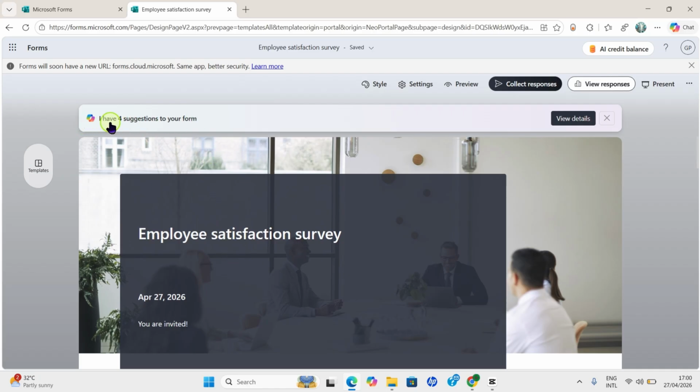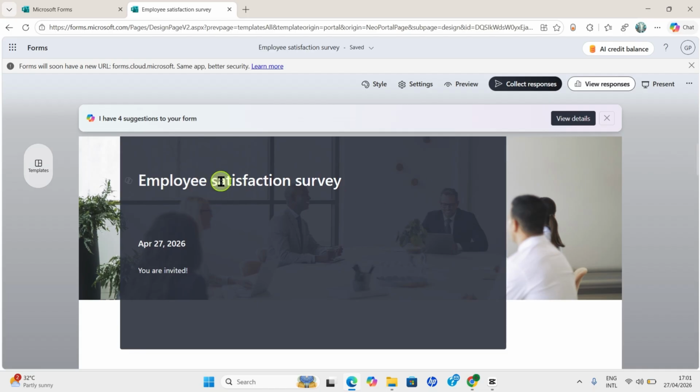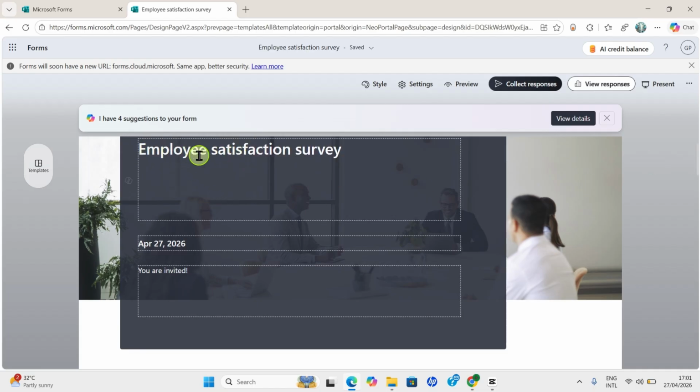All right, so here I'm on the page and look at the sample. And here Copilot says, I have 4 suggestions to your form. You can click on view if that is suggested to you to see the suggestions. But let's focus on what we're here for. The heading, employee satisfaction survey, is the heading. If maybe you want a different heading, please click on this spot. You can call it, let's say, the company name followed by satisfaction survey, from let's say GTech. Okay, GTech employee satisfaction survey. So just customize it the way that suits your business.